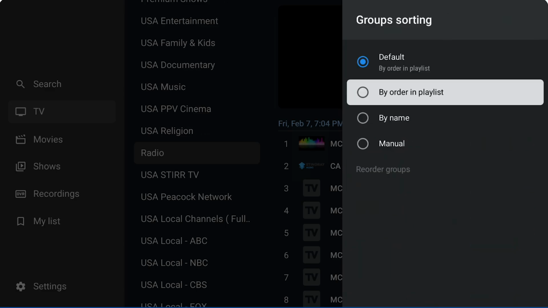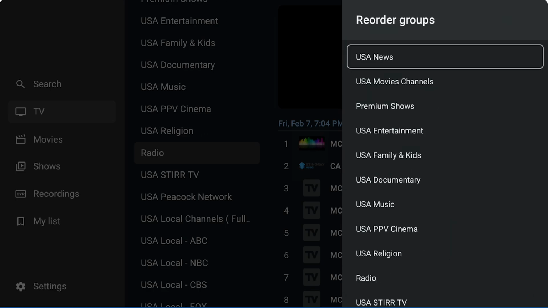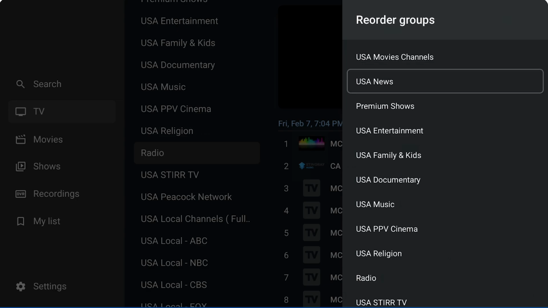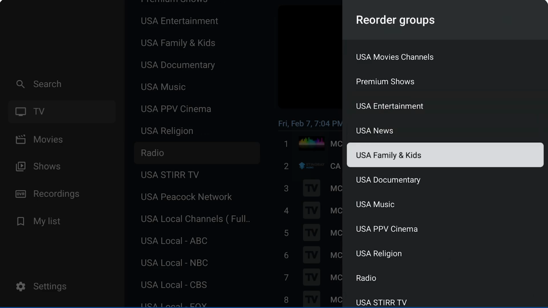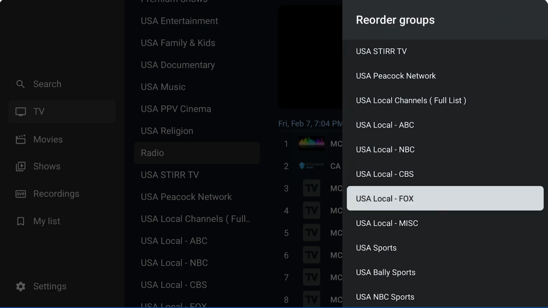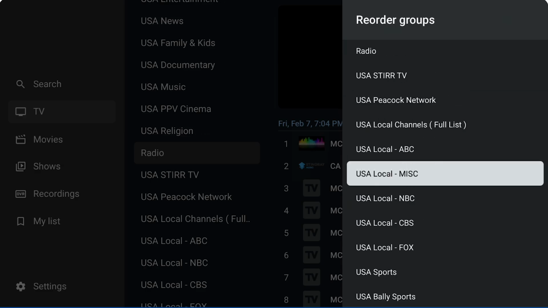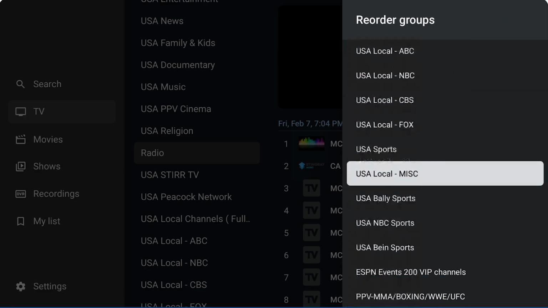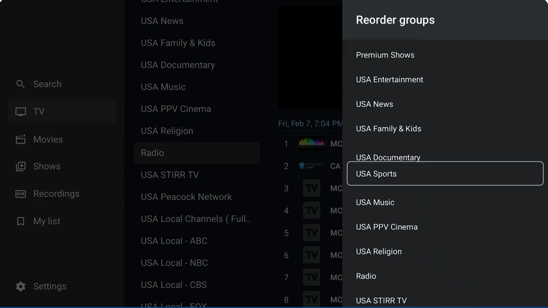Now for group sorting, you would go down and select manual and then reorder groups. Once you get here, you select on your bouquet and you can move it up and down. Like I like my news a little further down. So you see I'll bring it below entertainment. You'll watch me in a little while go down to sports. And then I bring, oop, I messed up there. Forgive me. Put you back. I'll click on USA Sports and bring it all the way to the top.